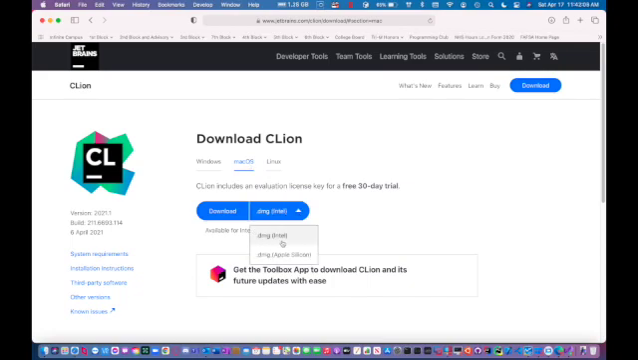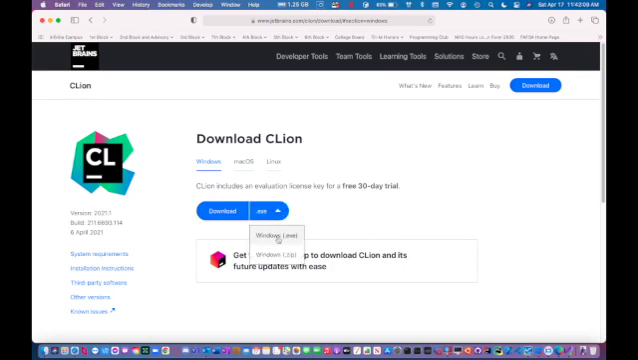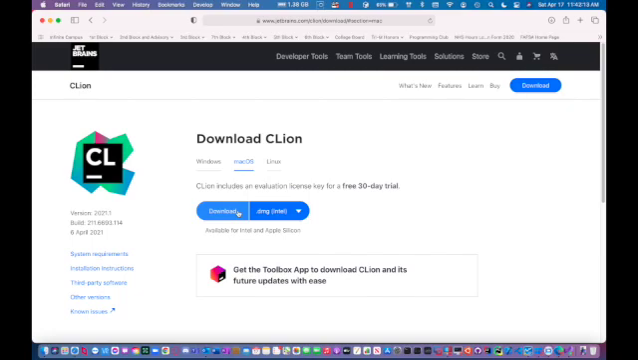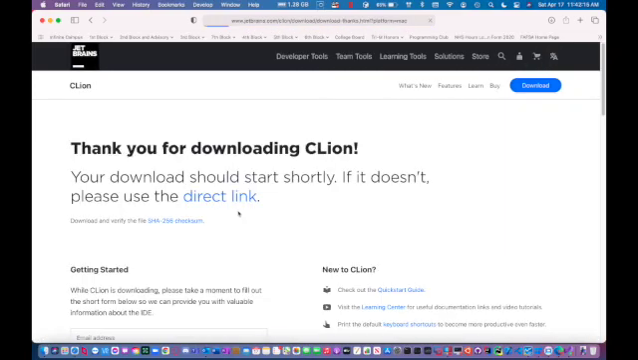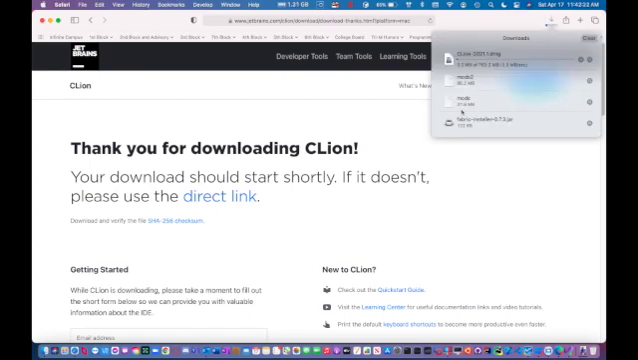And so I'm on an Intel Mac, so I would have to download the DMG Intel. If you're on Windows, you can either use the exe or the zip. I would prefer the exe though. And so you want to just install. And as you can see here, the download process has started.